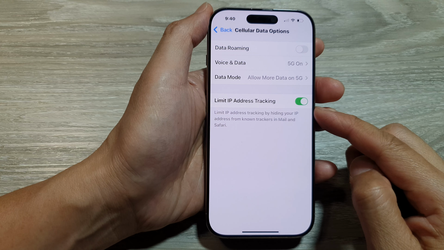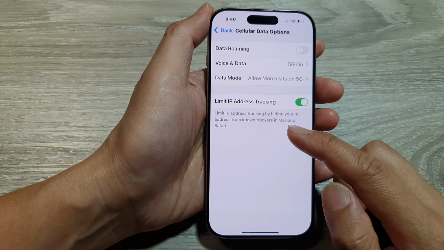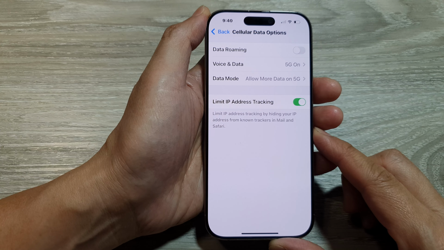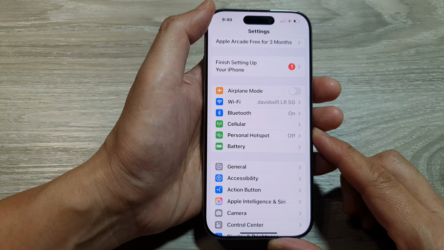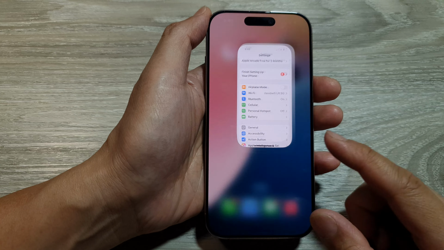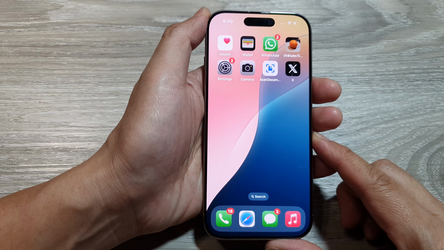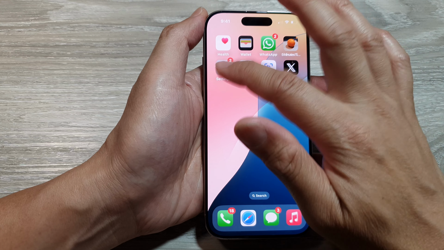How to enable or disable cellular limit IP address tracking on the iPhone 16 series. First, let's return back to the home screen by swiping up at the bottom of the screen. And from the home screen, tap on Settings.